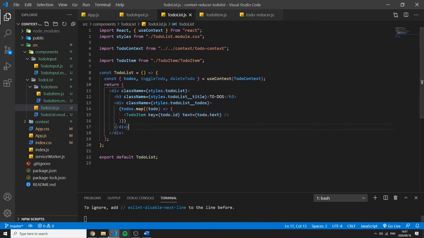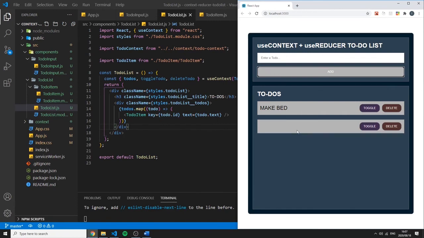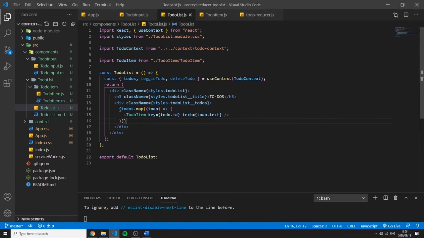So I'm going to save this. I'm going to go back to my application, and you can see it's empty right now. So if I enter something here, make bed, and I just spell correctly, and I add it, I can see make bed was added to my to-do list. So this is awesome. There's no error checking, so if I were to add nothing, it would create a blank one. But you can check that on your own.